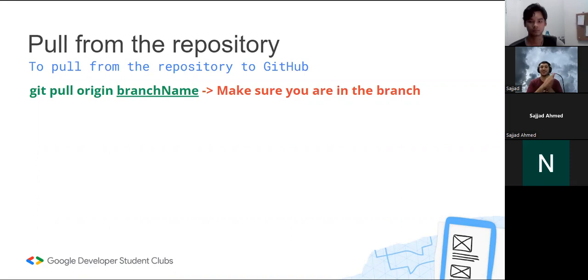So what are you going to do? Git. What do you want to do with git? I want to pull. Where do you want to pull from? Origin. Once again, origin is a reference to the URL of your repository. And which branch do you want to pull from the remote repository? You provide the name as a variable, and it changes depending on the branch you're in. And always make sure you're in the correct branch that you want to pull your changes to. Okay, next.